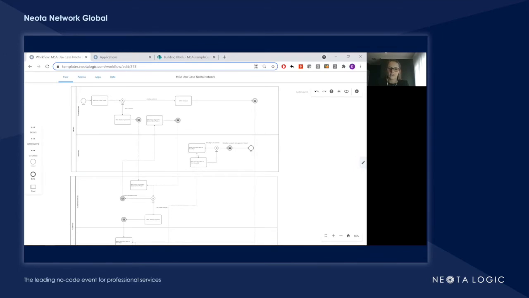And essentially, what we've got here is a workflow that generates an MSA at the start. It then goes through a negotiation process, and then finally it goes through an e-signature process between the two parties. And at the very end of it, the fully signed document gets stored in Neota Logic's database and gets emailed off to the appropriate parties. But let's imagine that we want to file it away in Box at the end of the workflow.